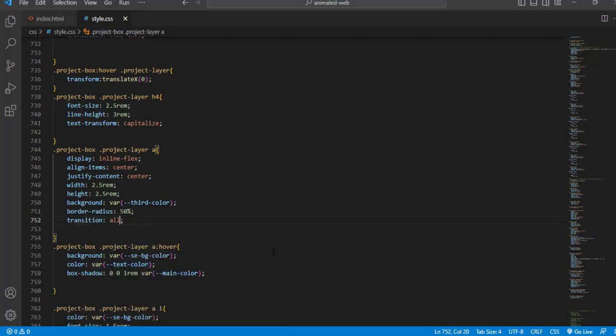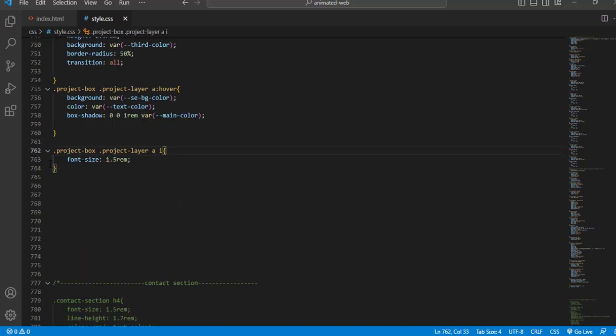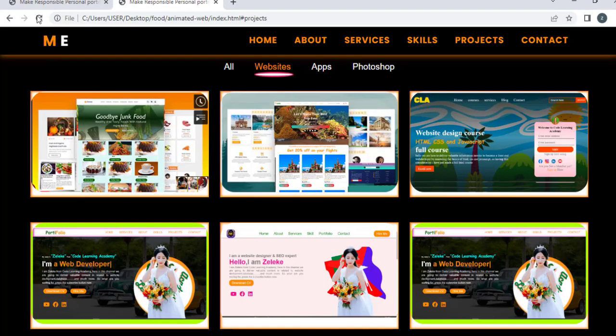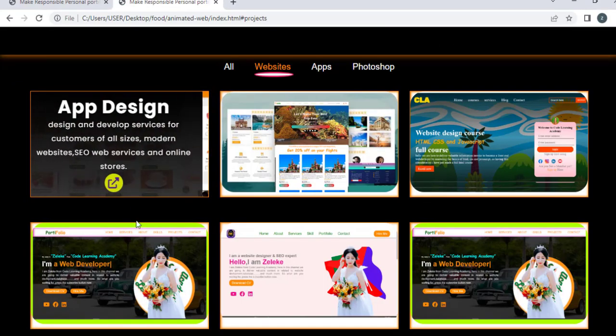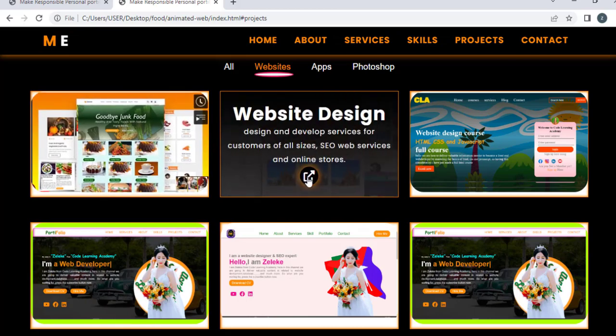Now let me remove this text color. It's not necessary right here. So remove this text color and refresh again. Here we have it, nice, right?